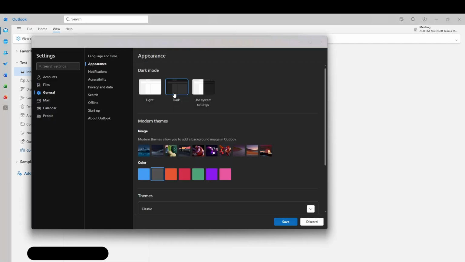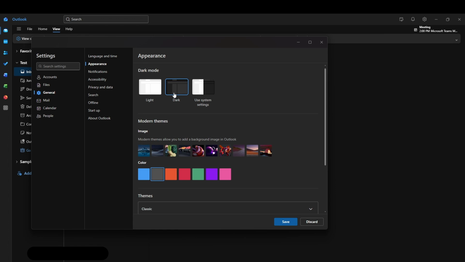When you're happy with your selections, click Save to apply your changes. Most of the time, Outlook updates immediately. If anything looks off, close and reopen Outlook to refresh the interface. You can return to Appearance at any time and tweak your theme, background, or mode again.